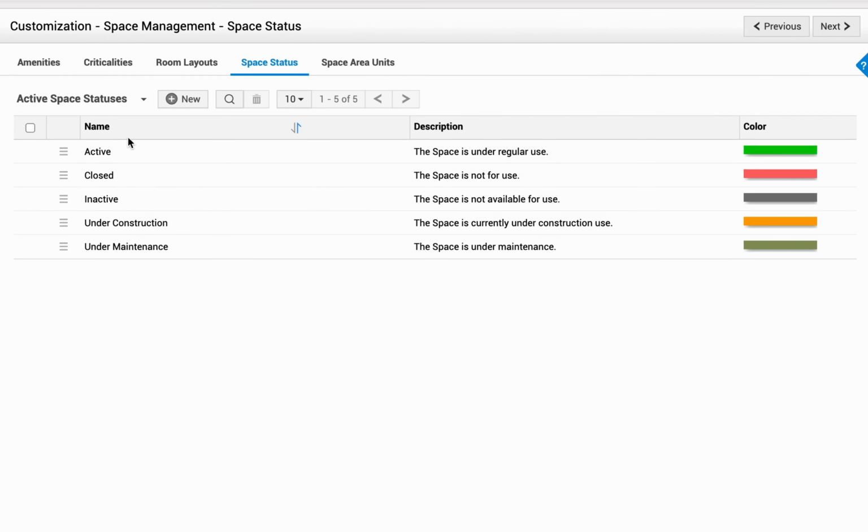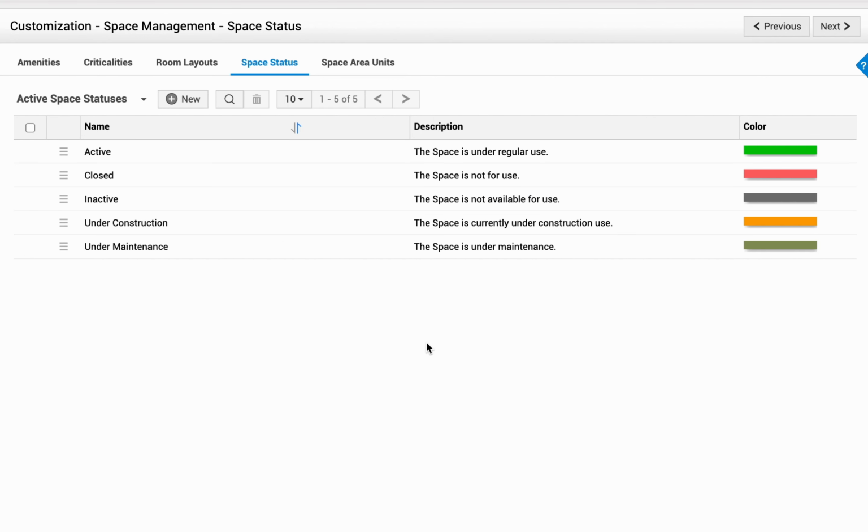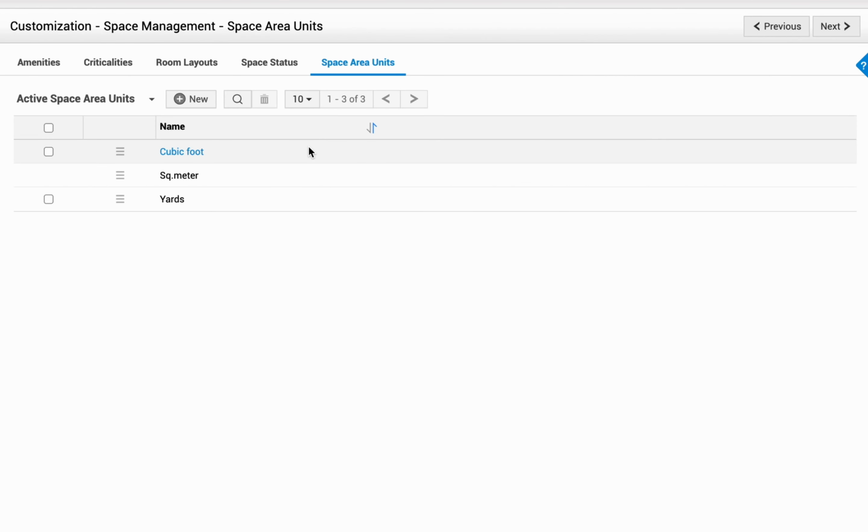Space status. We have a couple of default space statuses, which help users to identify the status of the particular space. So if the space is available, or if it's under construction, or if you want to add more of those statuses, you can go ahead and add them. Choose the color that is required and save the configuration. Space area unit. We have a defaulted area field on every template, and that area field can be backed up by units as per the locale of that particular organization.